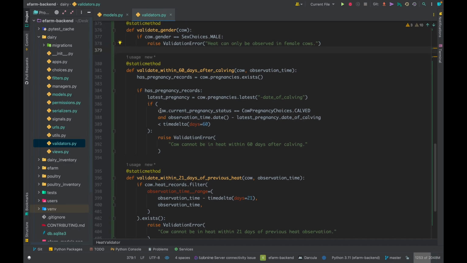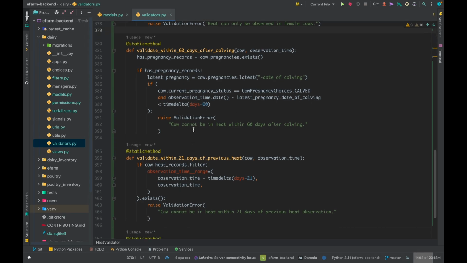First of all, we check if the cow's pregnancy status is calved. Technically, if the cow has given birth within the past 60 days, then its pregnancy status shall be calved. And if that's the case, and the observation time minus the date that it calved is less than 60 days, then we shall throw this error.